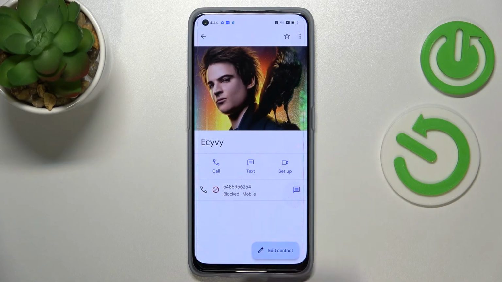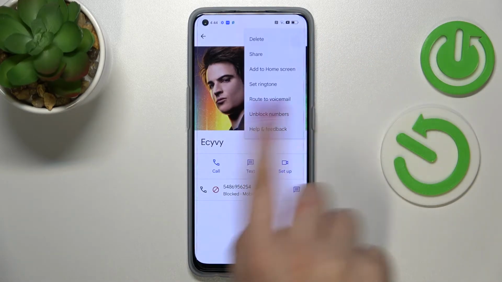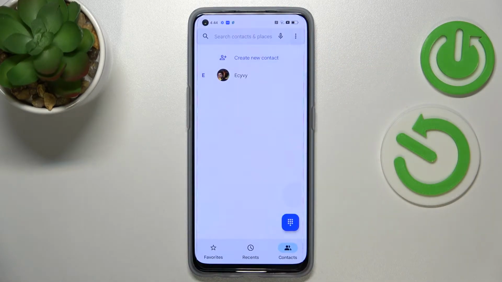And as you can see right here, we've got this characteristic icon. What's more, it is shown here that from now on this number is blocked. Of course, you can unblock it the same way here, but let me leave it like this. We will check if it will actually appear on the blacklist.